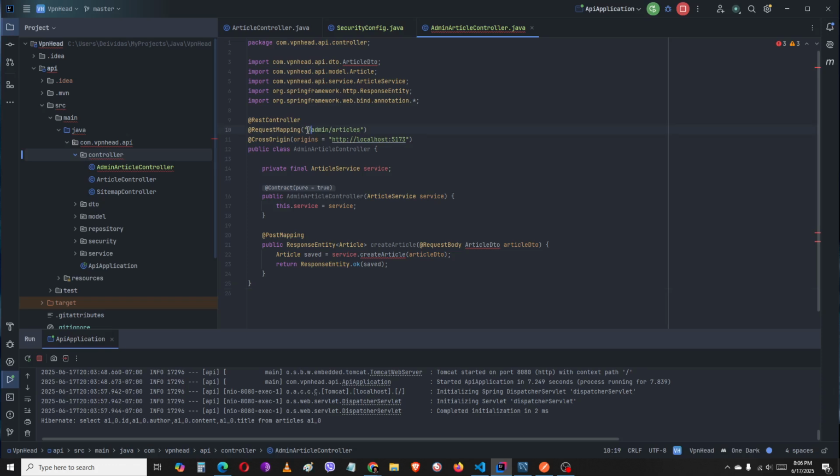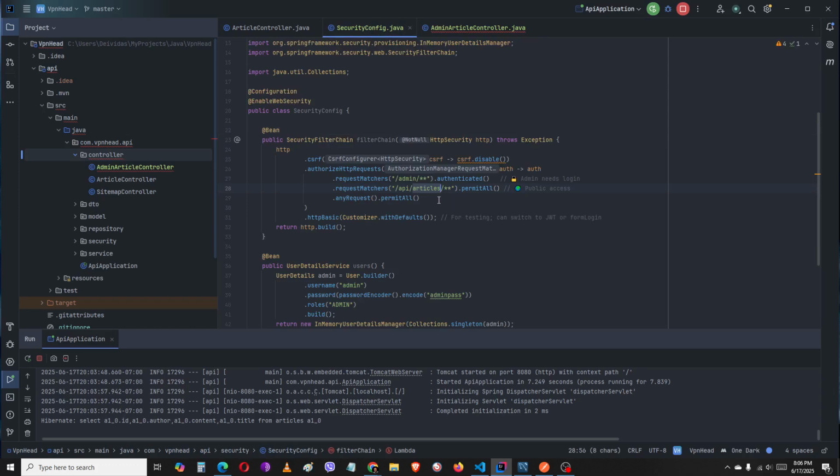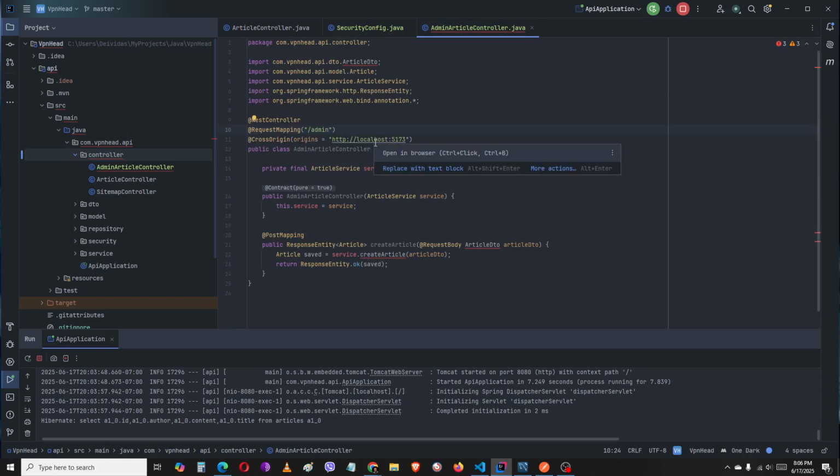Okay, so this will be my endpoint, admin. No, I'll remove admin articles. It will be admin only. I'll leave this here as is. Yeah, but for articles, I might add some other stuff there later, so let me use just a general administrator endpoint without articles.